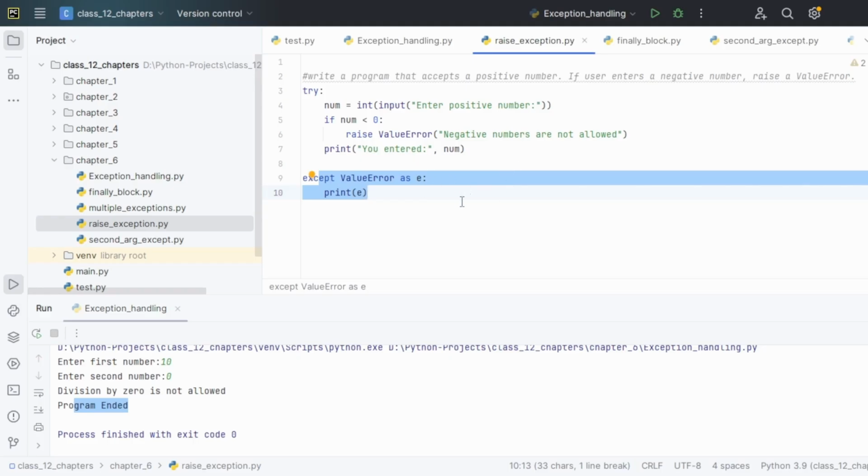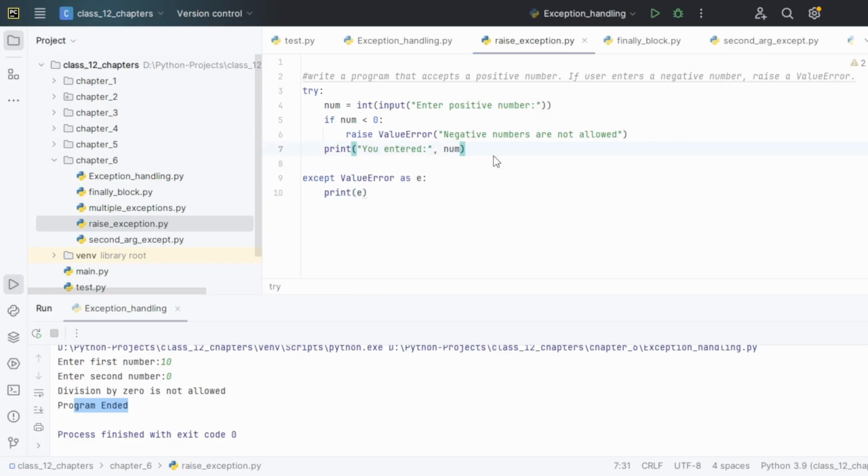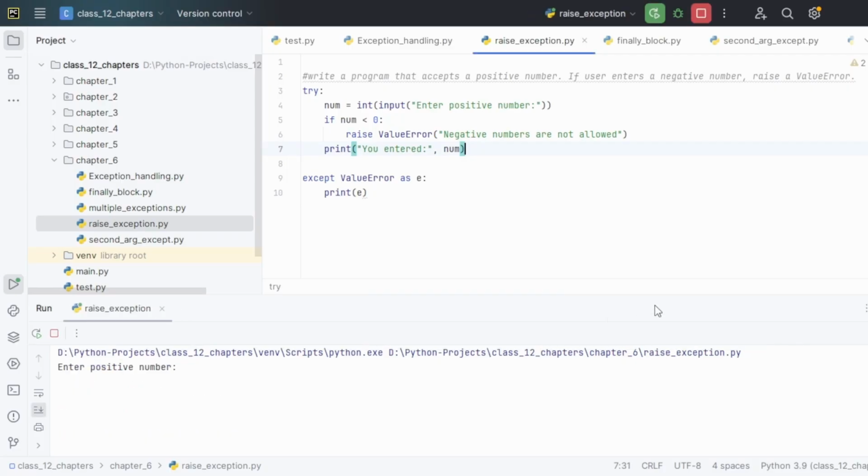In case any other number is entered that is not desirable, it will come inside the except block. Like, let's say if the user has entered any string, then this will be executed. So I'll just right click and run it to show you. It says enter positive number. So let's just enter 10. It gives me: you entered 10.